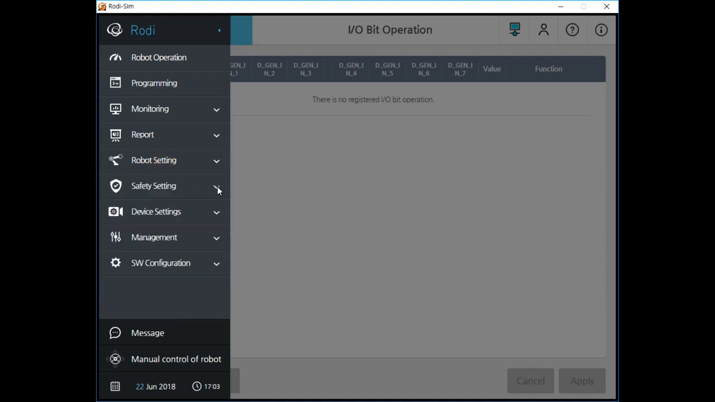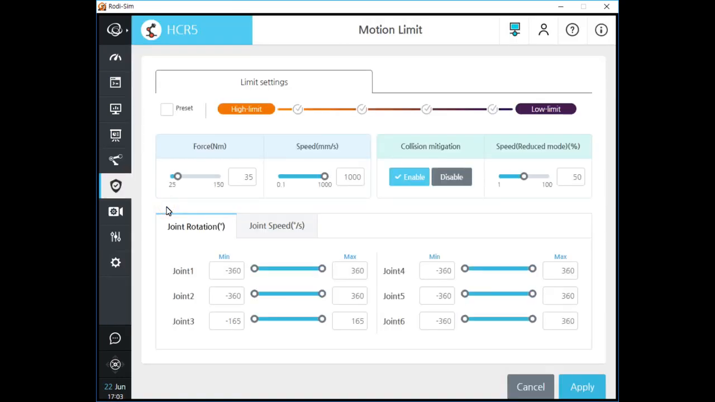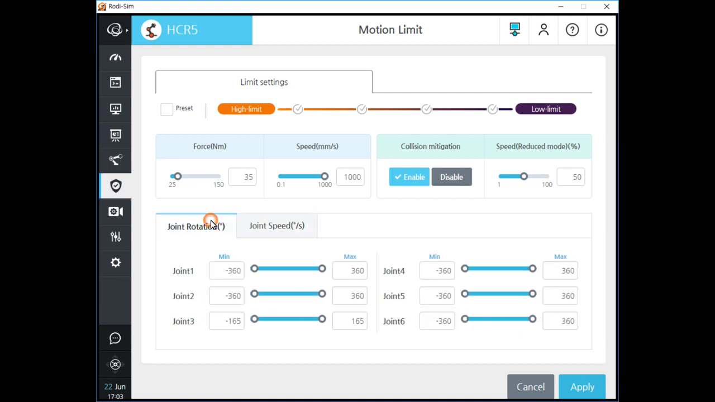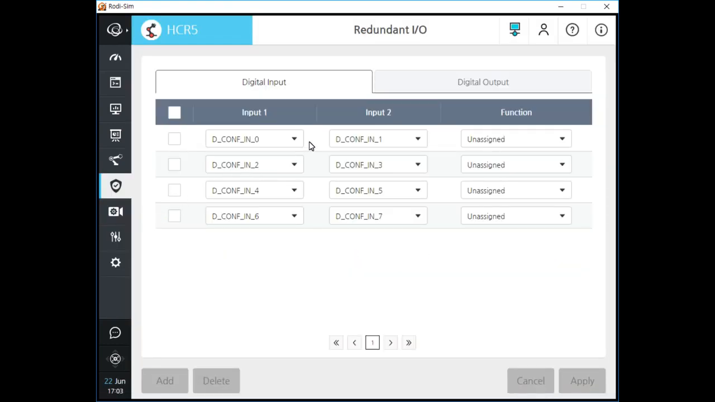Next step is safety setting. You can see 3 subtitles in this menu. In the Motion Limit screen, you can manage the motion limits like speed and rotation angle of each joint. You can also manage the maximum TCP speed of the robot. In the Redundant Input and Output screen, you can manage configurable signals for safety functions.